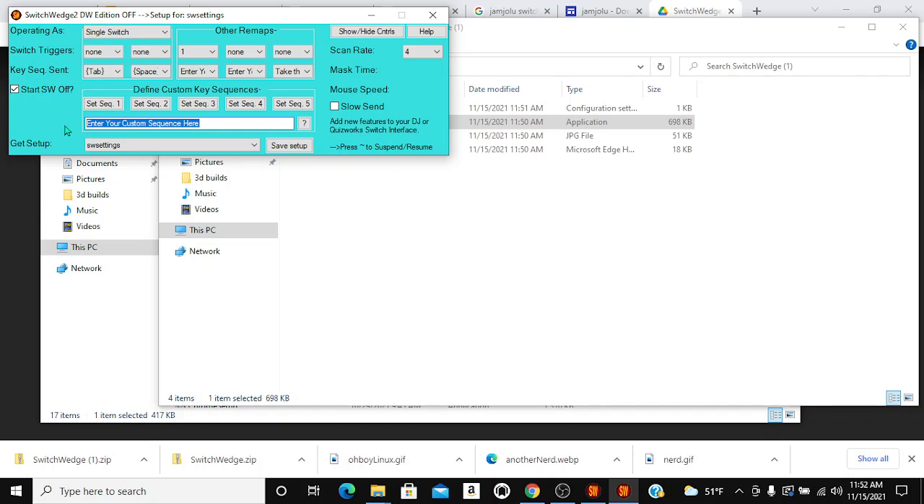So I want to change the slide, so that happens by the down arrow. So I'm going to type down, which is SwitchWedge for down arrow, and I've enclosed the word down in curly braces. And then the next thing we want to do is click, and so we do the same thing for click. We surround click with curly braces, and I'm going to assign this sequence that I just defined by clicking the button that says set seq 3.